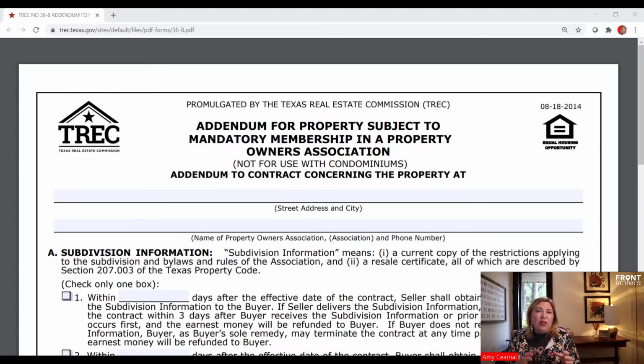But just know that the buyer has really an option out of the contract at any point before they get that information. Well, really up until 3 days after they get that information, because this section A1 says within blank days after the effective date of the contract, seller shall obtain, pay for, and deliver the subdivision information to buyer. Okay, we got that. Then if seller delivers the subdivision information, buyer may terminate this contract within 3 days after buyer receives the subdivision information or prior to closing, whichever occurs first, and the earnest money will be refunded to the buyer.